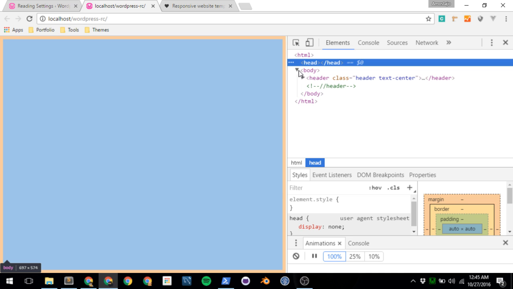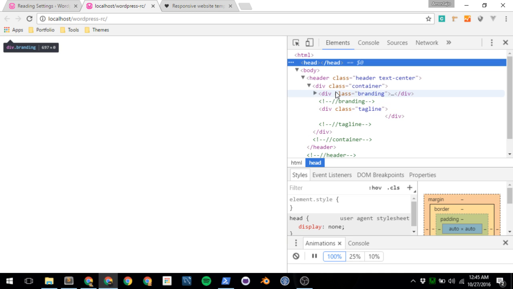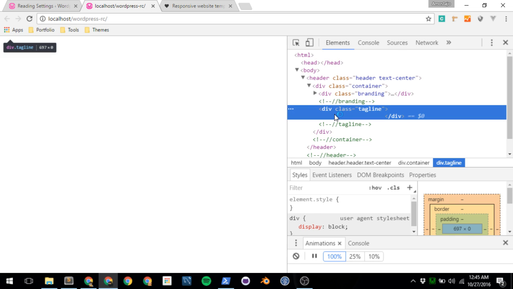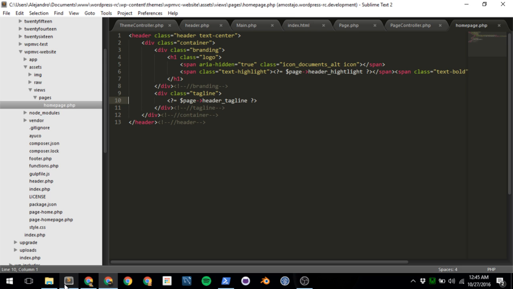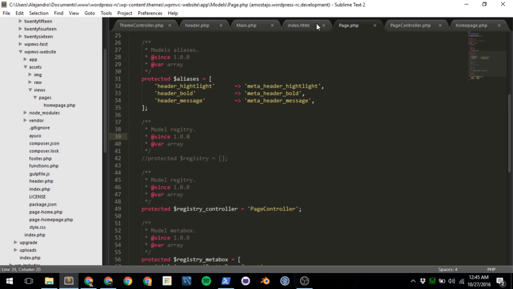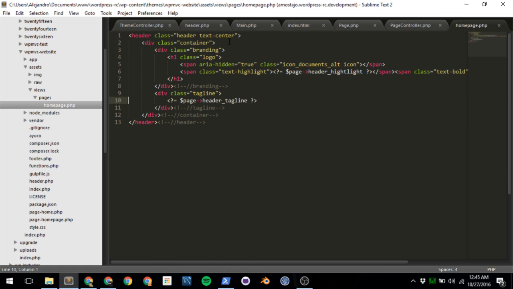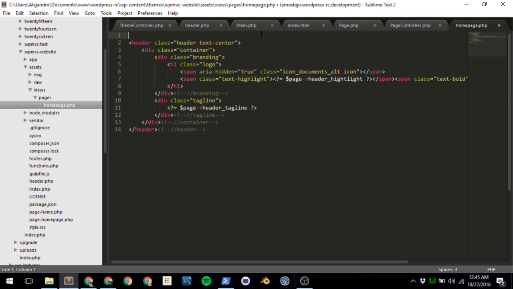Header, center, theme, tagline, branding. Oh, I see what's happening here. It's very easy. We're not loading the header, and we need to load it. We need to load the header and the footer. So that's a very easy solution. We come over here and type PHP WordPress header, if I'm not wrong, and here WordPress footer.